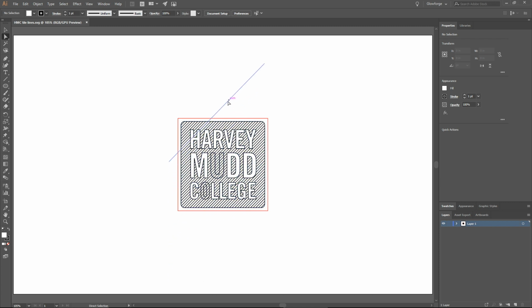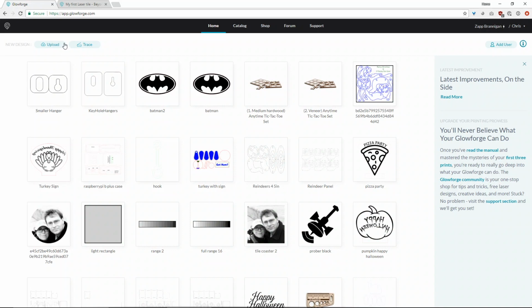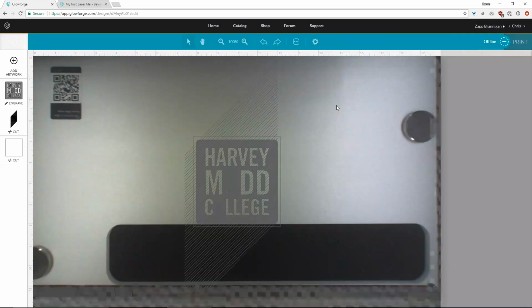The problem we're really talking about here is that, even if this was working correctly, the Glowforge app doesn't support clip paths. You can use a clip path as a technique in making a design, but when you go over to the Glowforge and upload it, and let's just put this one in and see what happens, you get a warning that tells you they can't process it, and then essentially what you get is the file without the clip path.